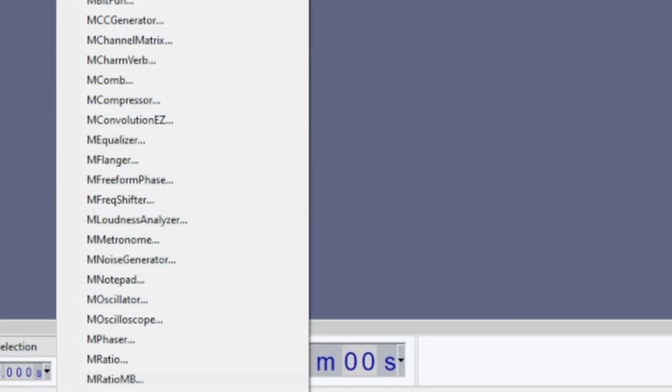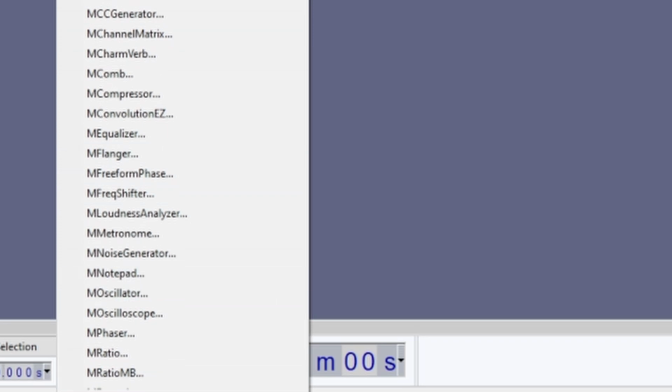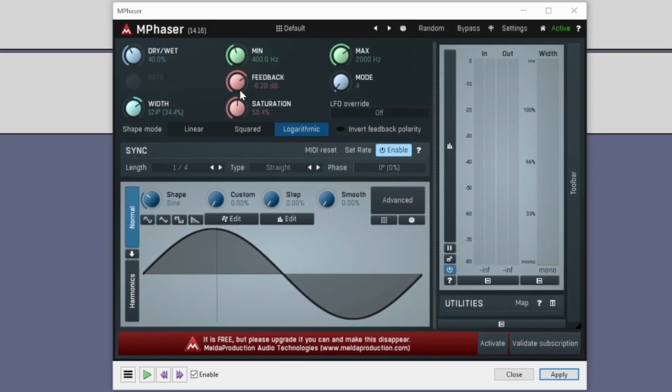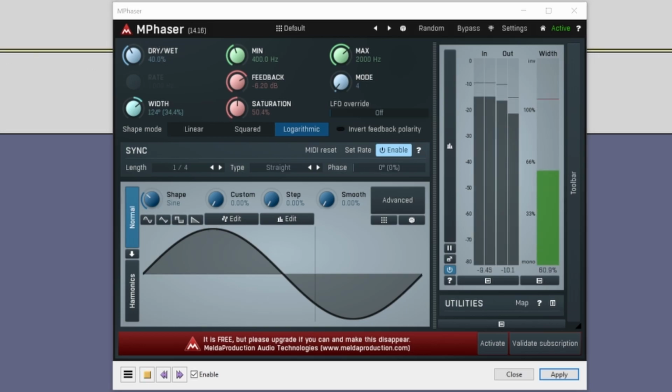The second thing we're going to do is scroll down to the phaser plugin. The phaser with a PH that came with our Melda plugins. Now if we listen back to this, I know it'll be hard for you to be sus. It's a little bit wonky, but that's kind of what we want. I know it'll be hard for you to be sus, Gregory, but I know you can do it.